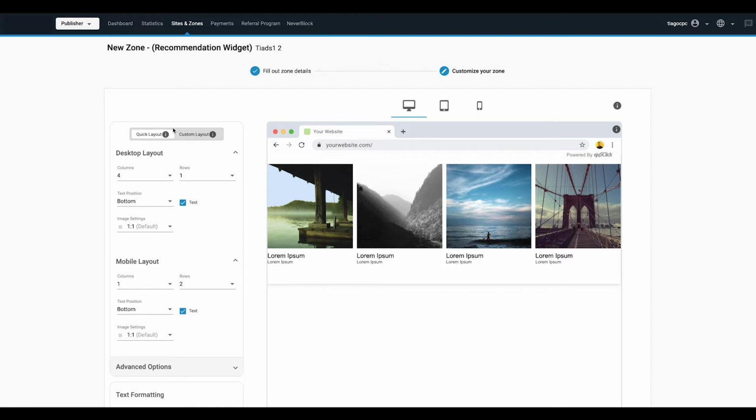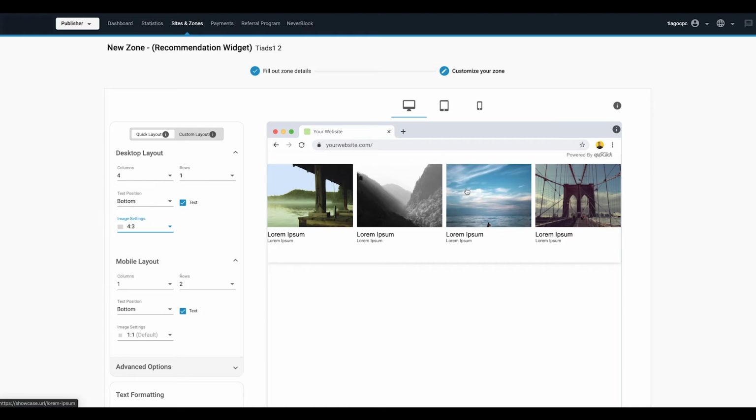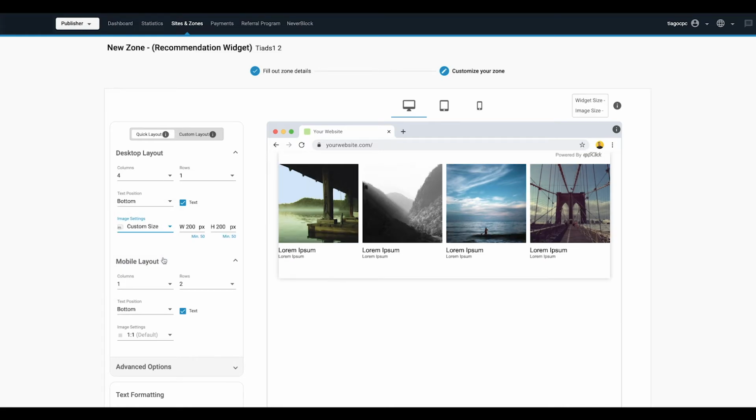Quick layout versus custom layout. There are two ways of setting up a native ad zone, the quick layout and the custom layout. You can use quick layout if you simply want to set up a responsive ad zone and choose the aspect ratio of the zone's images. When you choose the image aspect ratio, the size of the image will be adapted to the container the ad zone is placed in. You can also use quick layout if you want to match a custom image size so that the ad zone looks the same as your site and fits in perfectly.